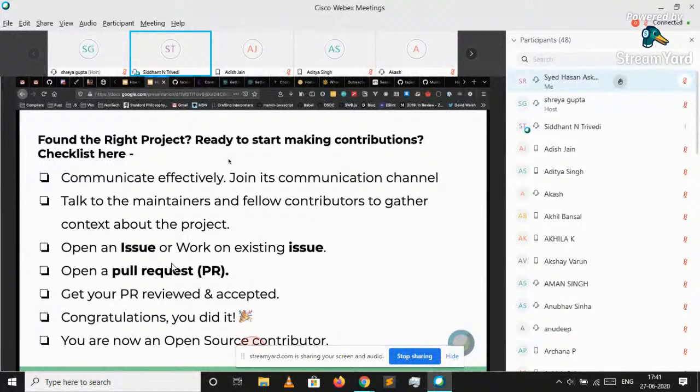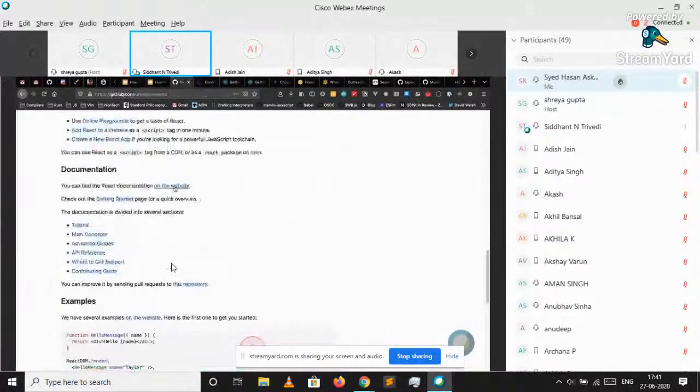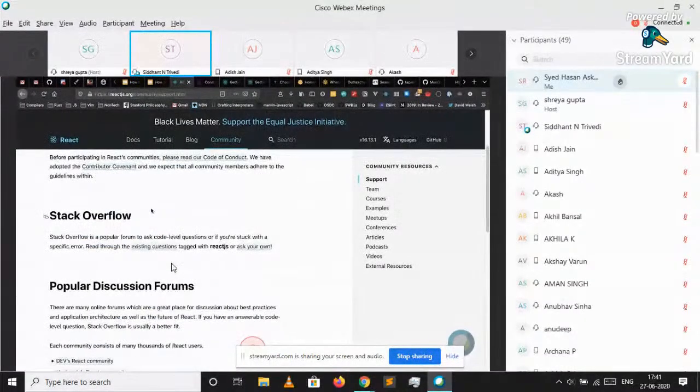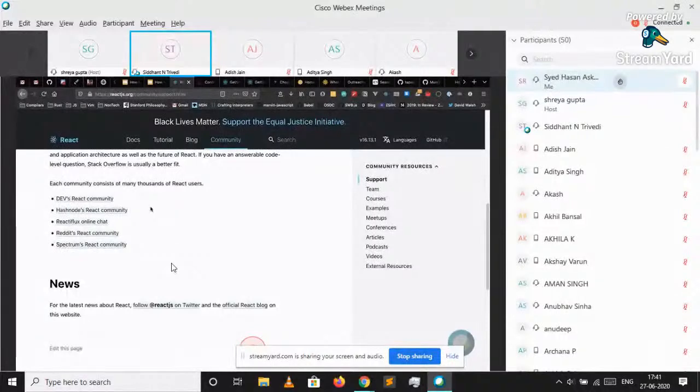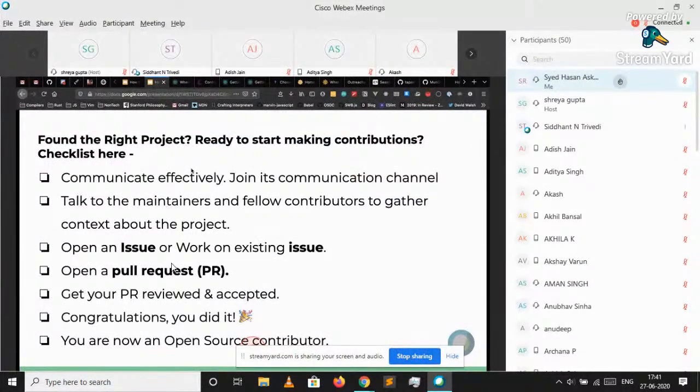or yeah, there is a community tab here. Stack Overflow, popular discussion channels. So, firstly, you should join their communication channel. Secondly, when you join the communication channel, start talking to the maintainers and fellow contributors to gather context about the project, like how the project really works, which directory contains which part of code, and you can find who are the main contributors, who are the main maintainers by seeing here. You can see which contributor has how many contributions when you open this. So you can have an idea whom I can approach to get help.